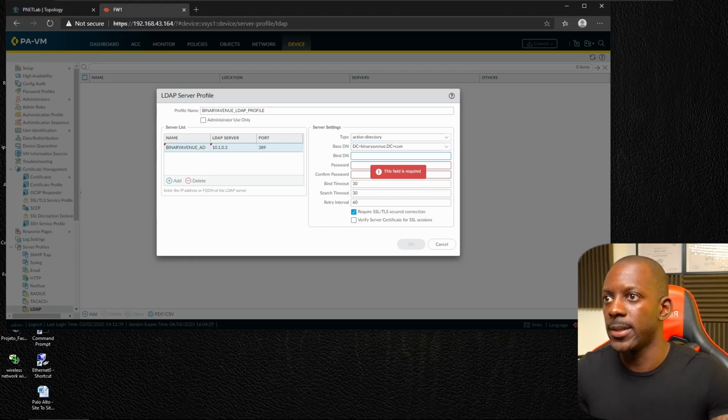Now the bind DN, that's going to be panadmin at binaryavenue.com. Then the password for this account, and we're going to disable require SSL/TLS for secure connection. So panadmin at binaryavenue.com, binary avenue, comma DC equals com. Okay, so let's save this.